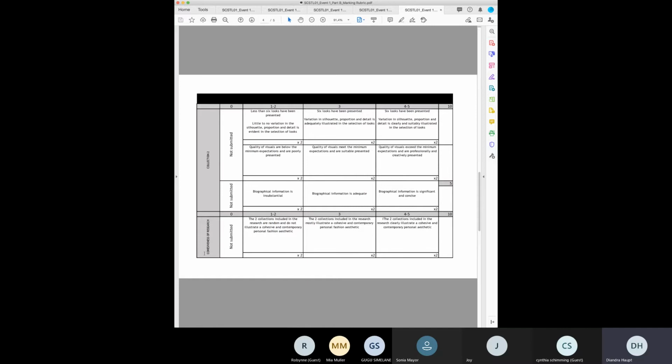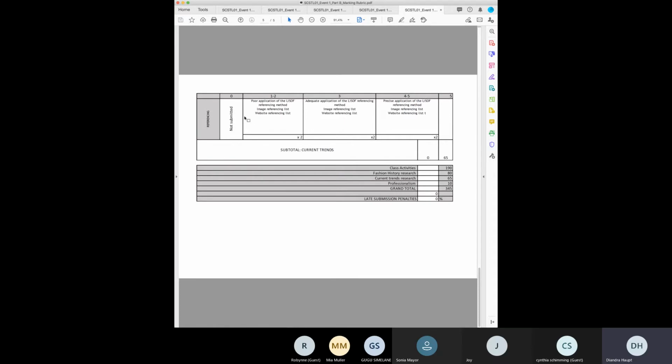Then you also get marked on the cohesiveness of the research. That just means, do the 2 collections include research that clearly illustrates a cohesive and contemporary personal aesthetic? When you are choosing the 2 designers, do the 2 collections have similarities in communicating one style? Or are they not really matching up? The one is maybe bohemian and the one is very minimalist, so it's not really telling me what your personal style is. You really need to do that visual research. And then this is again your referencing.